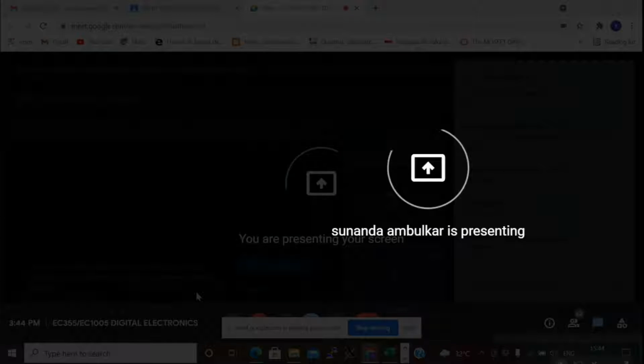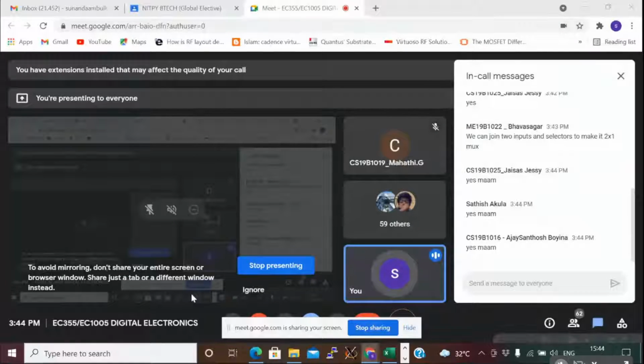So in today's lecture, we will see how a multiplexer can be used to implement any kind of Boolean expression. In the previous lectures, we have seen that for the implementation of a Boolean expression, we use various kinds of basic gates, XOR gates, or NAND gates, or NOR gates. But if we have a multiplexer in our hand, we can use that multiplexer for the implementation of any kind of Boolean expression. So how to proceed, we will see today.